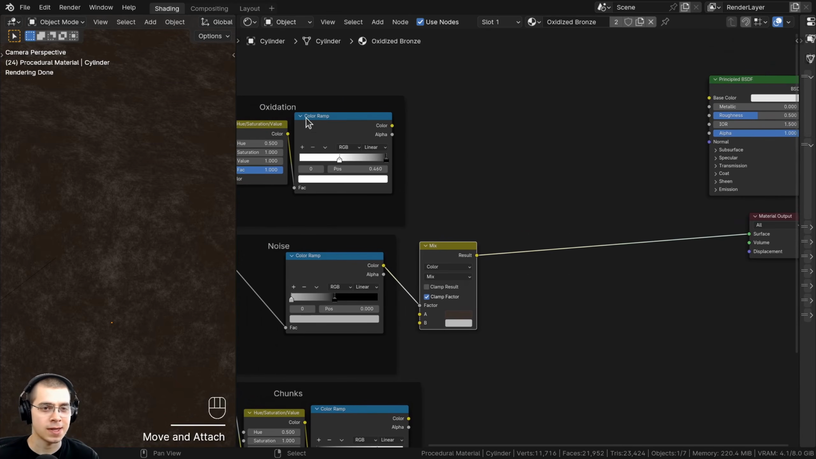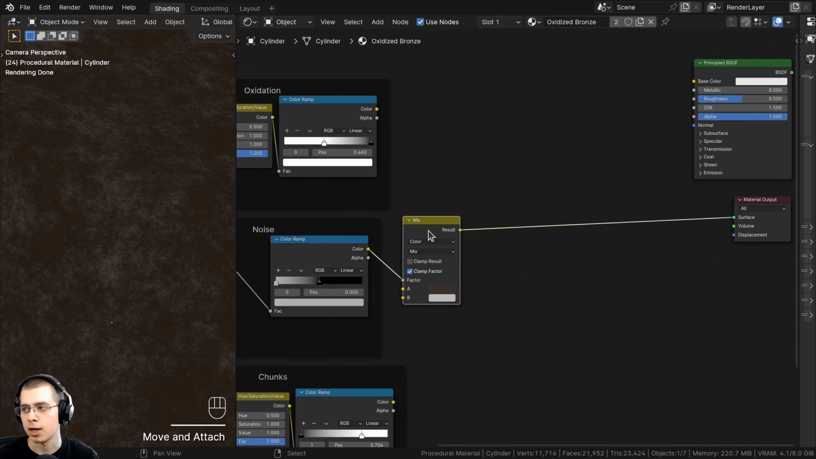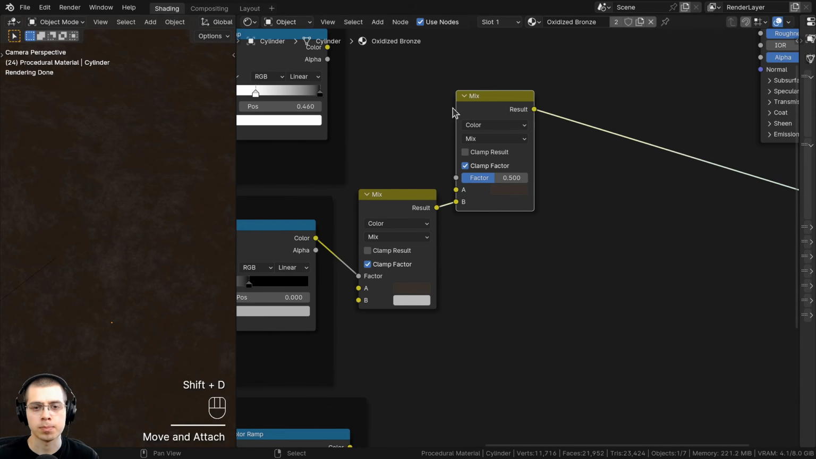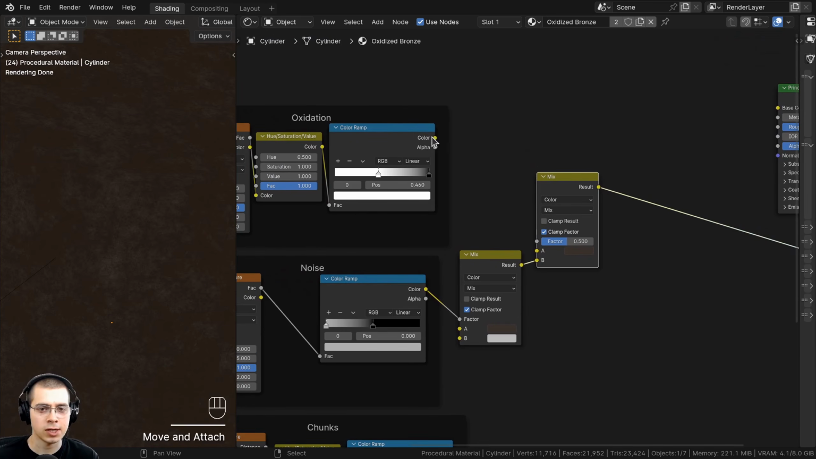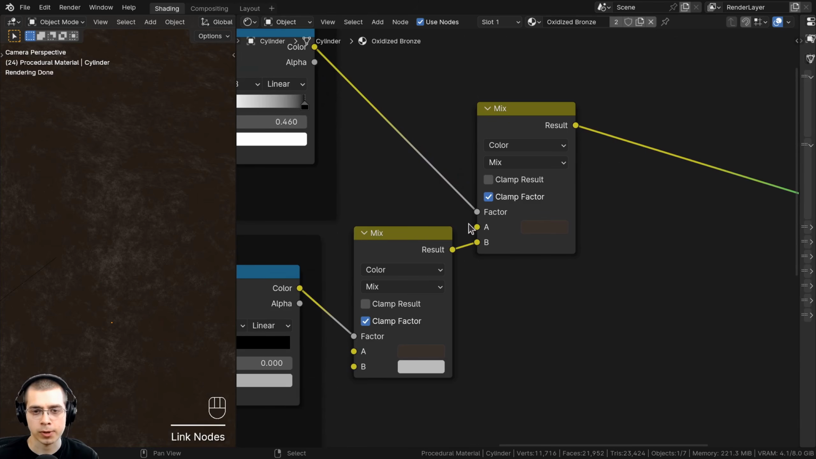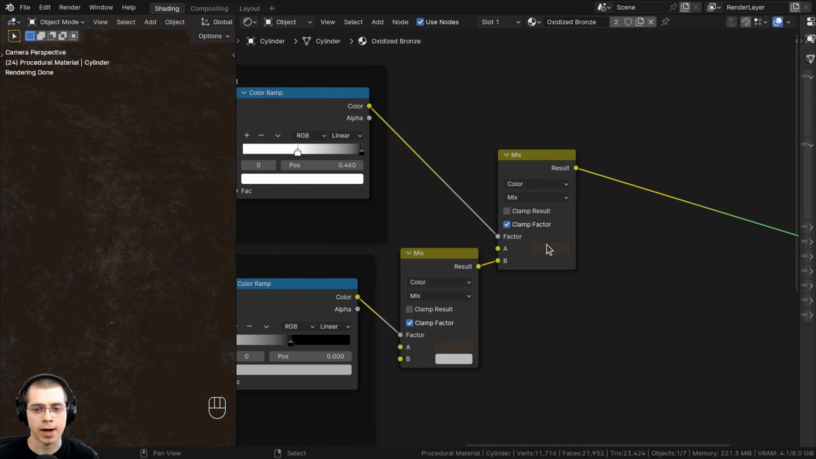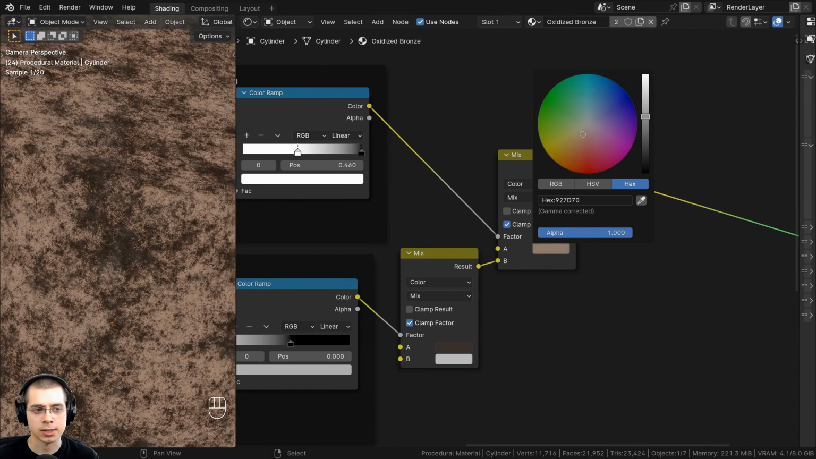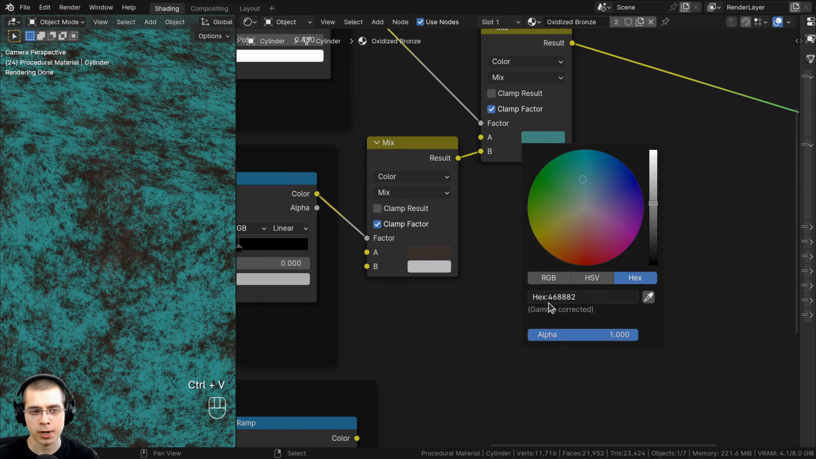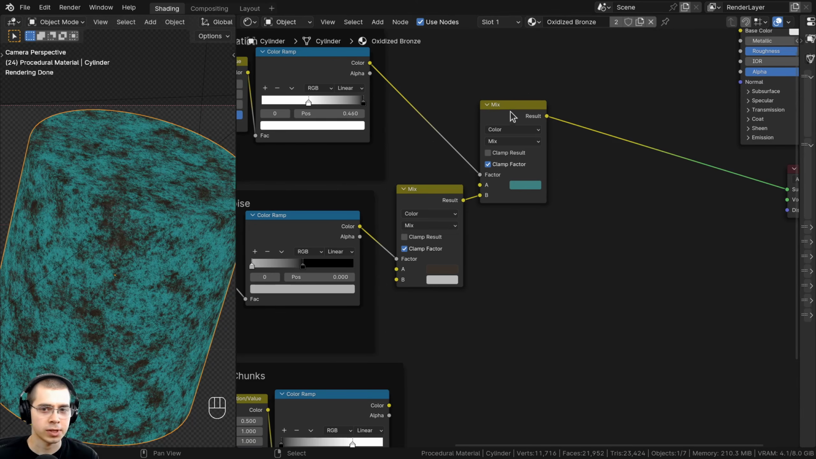So now I want to mix in the oxidation. So we're going to take this mix, and I'll press Shift D to duplicate it, and we can drop it here after the first one, and the result is going to go into color B. So now we can take the oxidation texture, and we're going to put that into the factor, because the factor is determining what parts of the texture will be color A and what parts of the texture will be color B. So now this is going into the factor. Color A, this is going to be the oxidation texture. So I'm going to make this kind of like a greenish bluish color. And the exact same color that I'll be using, the hex value for the oxidation is going to be 468882. So now that's really starting to look interesting.